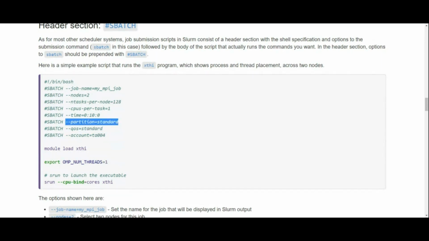So again, the partition just defines the set of nodes I can go to, and then the quality of service defines what kind of job I'm running there. Is it a long job? Is it a normal job? How many of these kinds of jobs can I use? Is it a short job? These kinds of things. So it's specifying the limits on the job there.